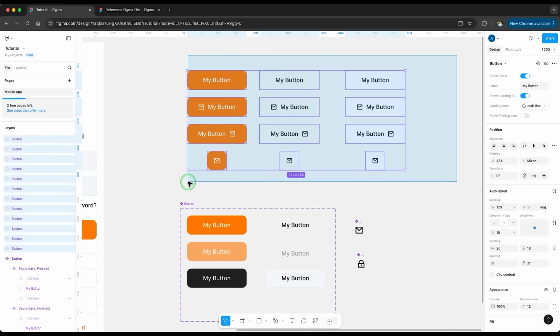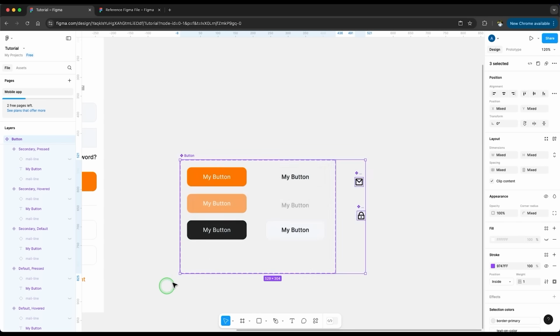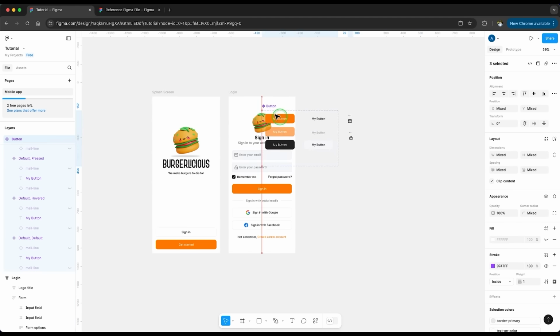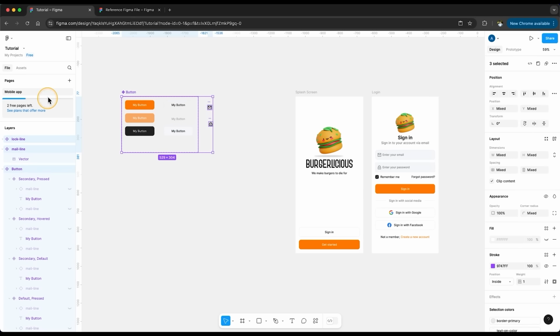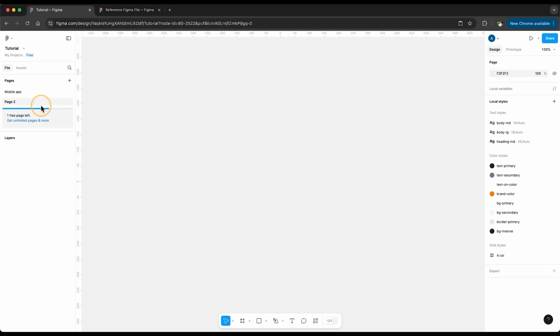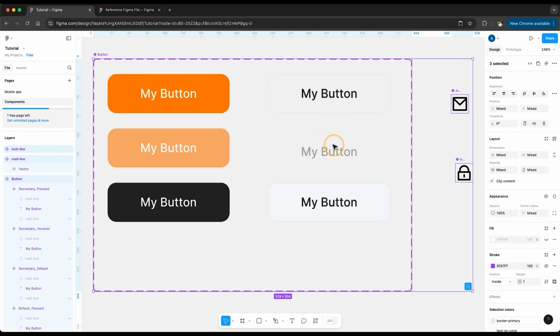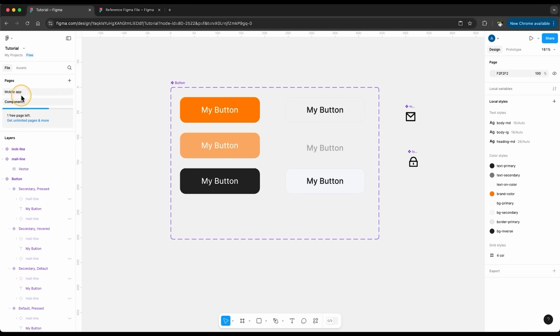When you are happy with your component, you have created variants and everything, you can put these components anywhere you like. These are not going to be part of actual preview. What I like to do is I just create a new page and call it components and just cut and paste it over there so that my main page remains clean and organized.